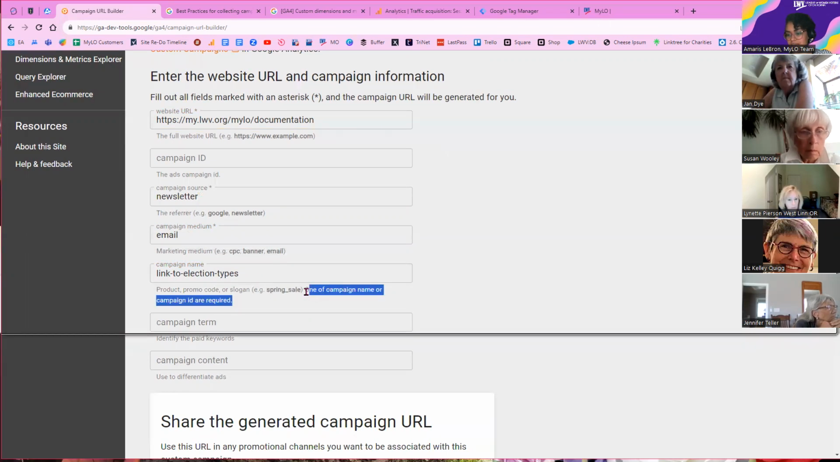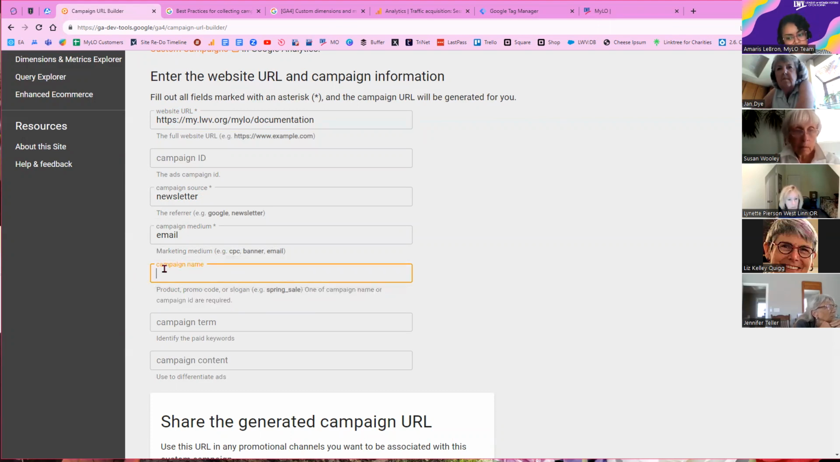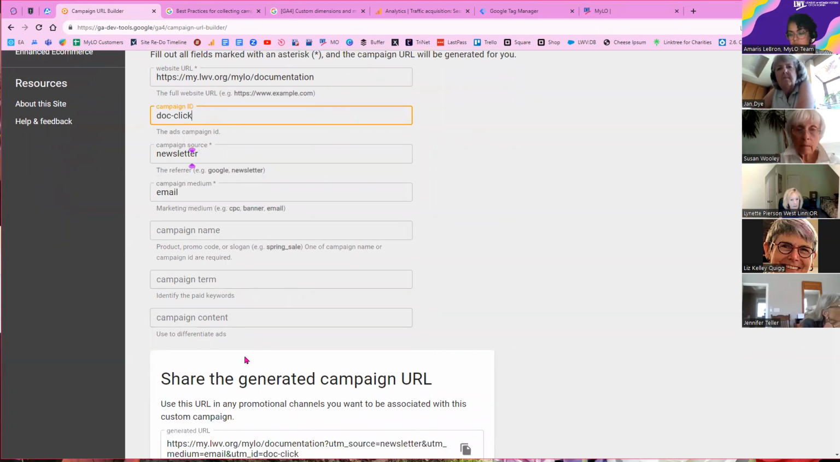Okay, so it looks like although campaign name and campaign ID are technically not required, there's a line here that says campaign or campaign ID are required. So I don't know if campaign name is a dimension already provided in Google Analytics, but I sure know campaign ID is. So maybe that decides it, but either way, go with whichever you like there. Let's just say doc click. And then campaign term, campaign content, again, related to the ad. But we are not associating this with an ad, so you can usually just leave those blank.